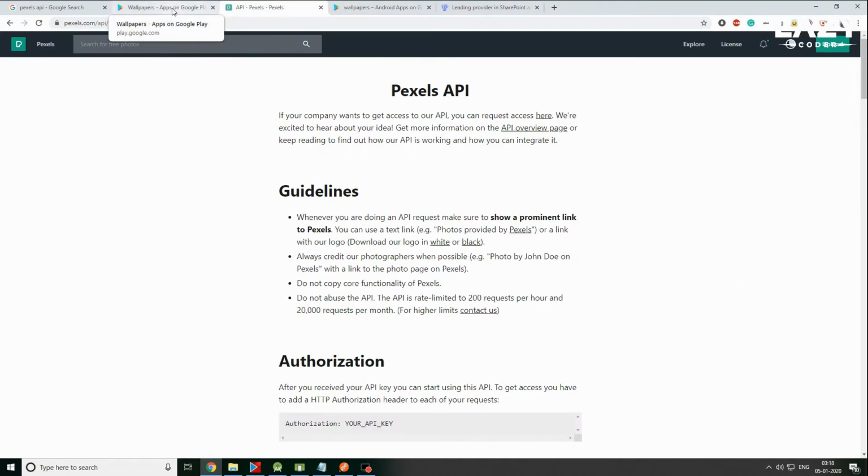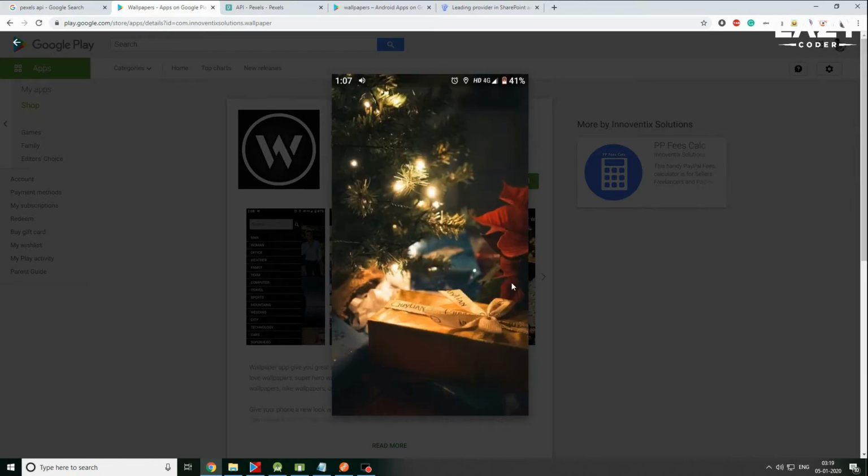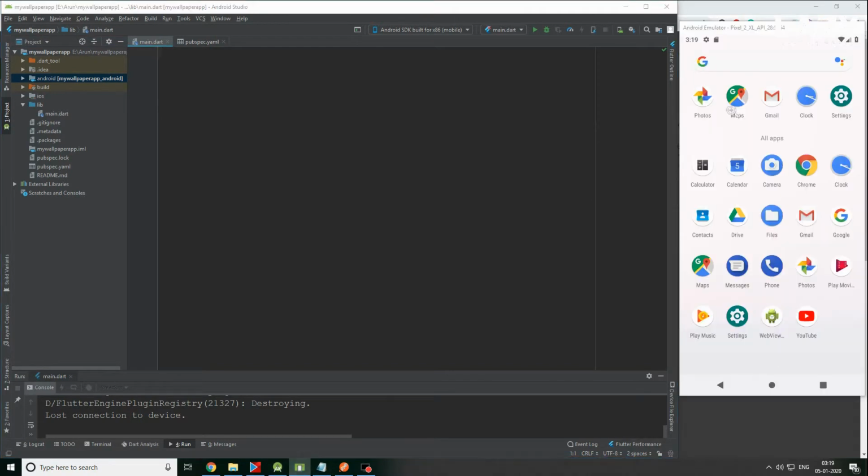So what we're gonna do today in the wallpaper app is create a simple grid view, and whenever someone clicks on an image, it should navigate to the full view. This is the task we're going to do today. So let's start with a whole new clean project. There is nothing in it. So let's start here.